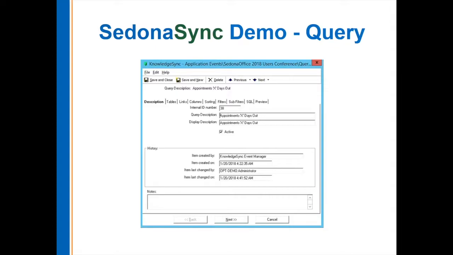The first thing we do after we've created the query is we need to go ahead and name the query. So in this particular example, I'm going to say that we want to create a notification that notifies the customer when they have an appointment coming up. So this notification I'm calling the appointments X days out.